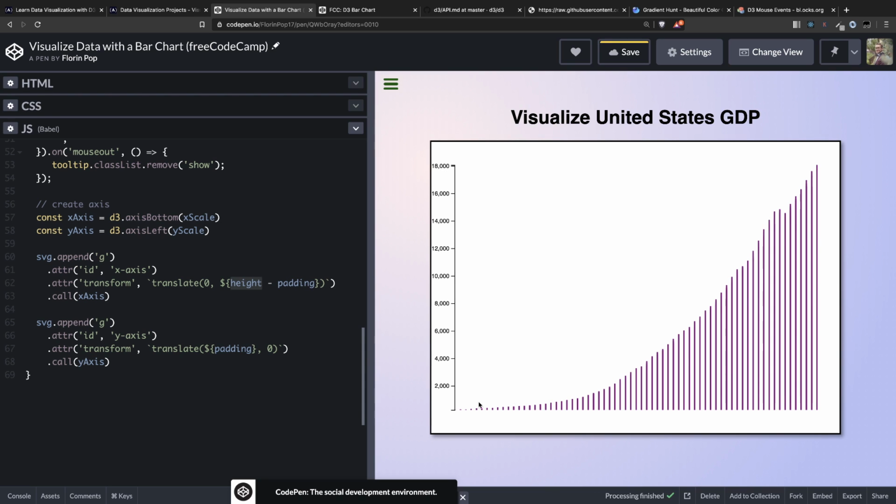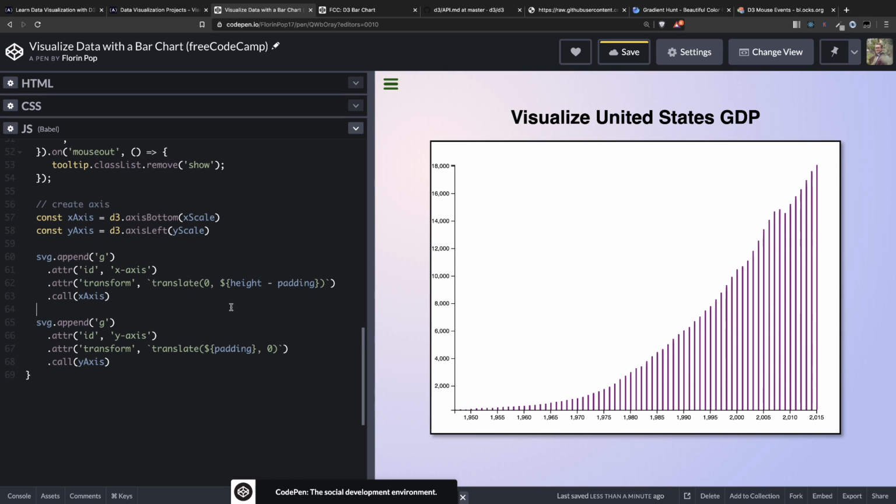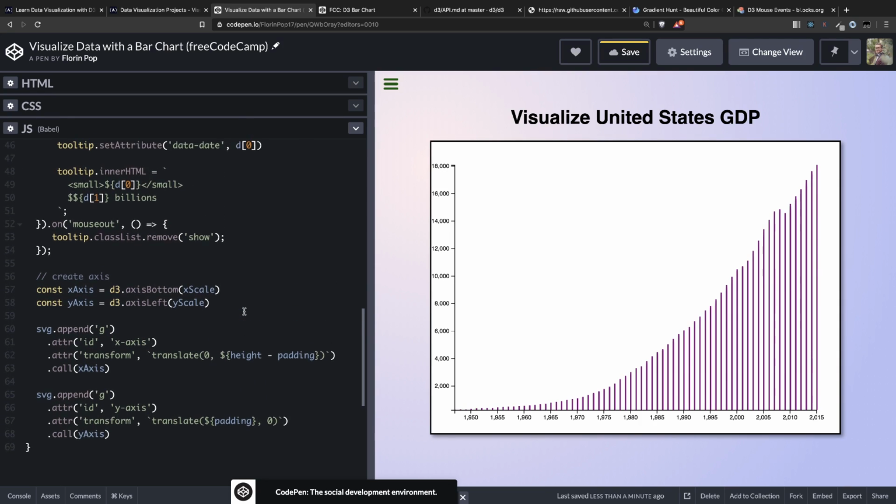So the x-axis, y height. I'm not sure. Oh, because we're positioning, yeah, we're positioning from the height. Okay. Alright. I forgot that.